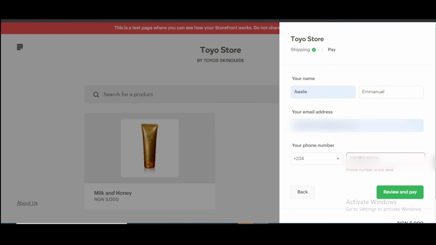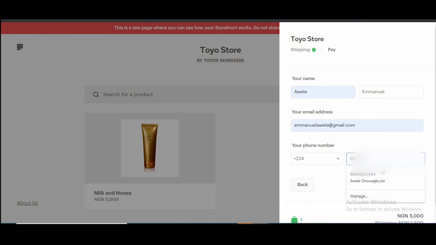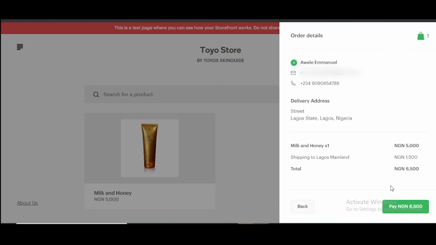Okay, it's saying the phone number is not valid. So I just put in a random number there. So this is the order review, and I'm going to click on pay.